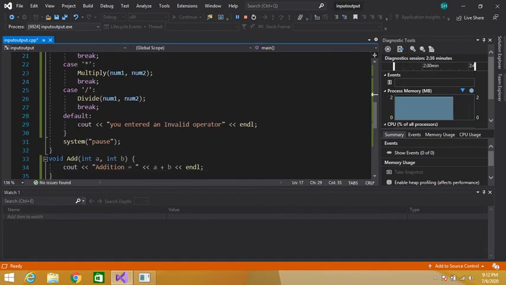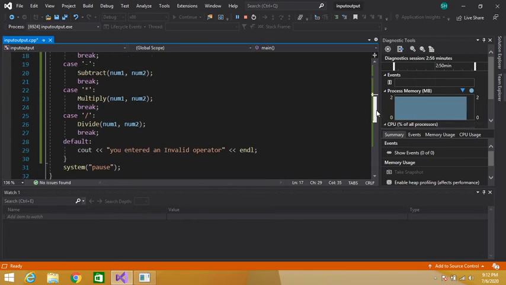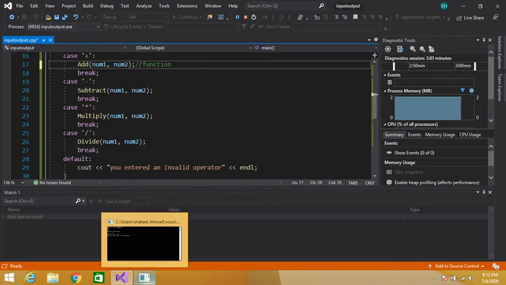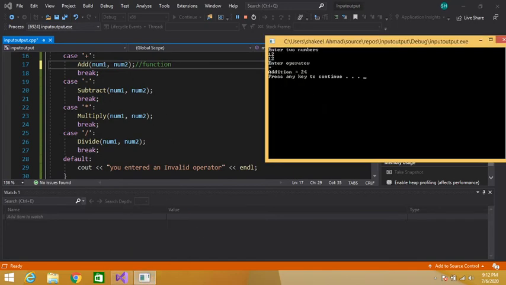Here the control will execute this function. In this function we are saying void, meaning this function will not return anything. Then add is the name of our function, and then two parameters. What is the first parameter? In the first parameter we are passing num1. So num1 contains 12, because we have entered 12 in num1.